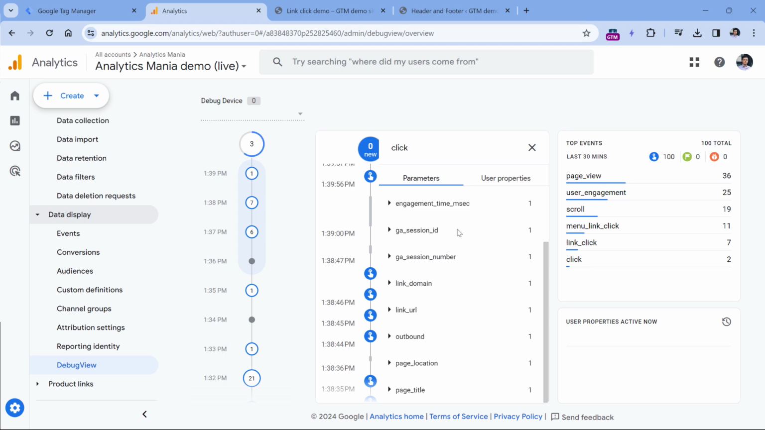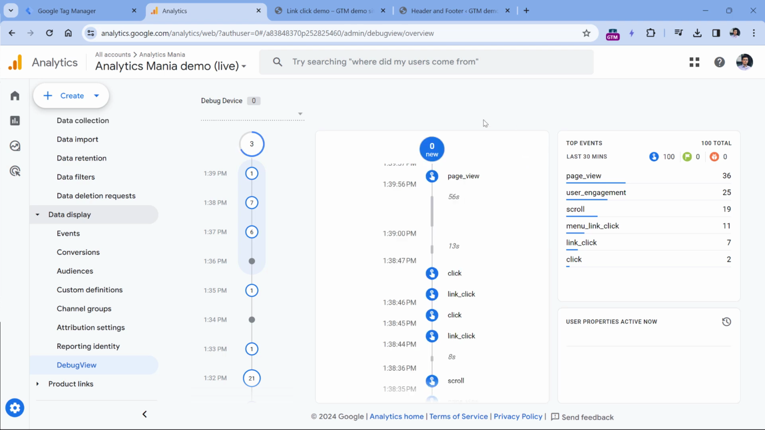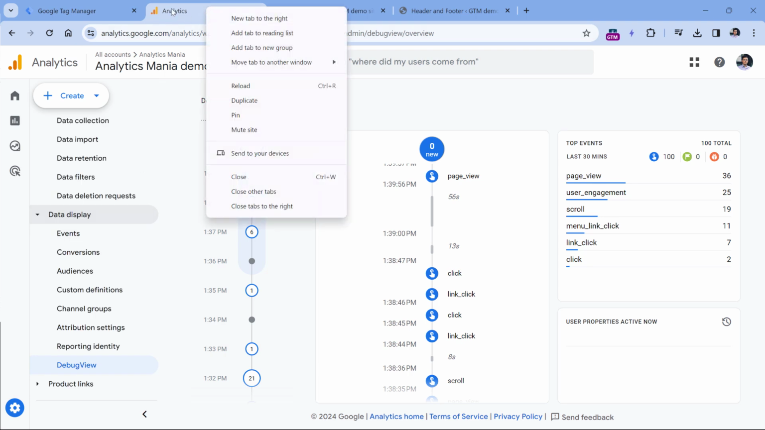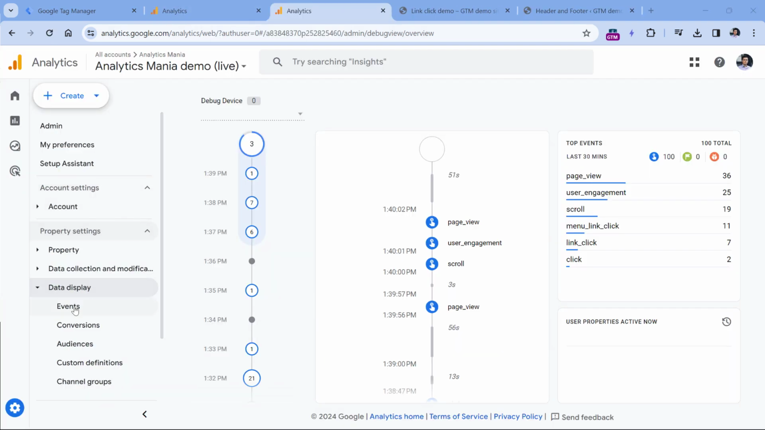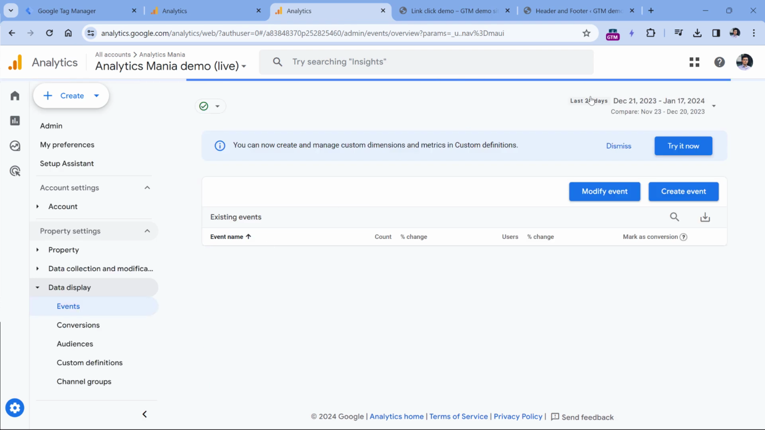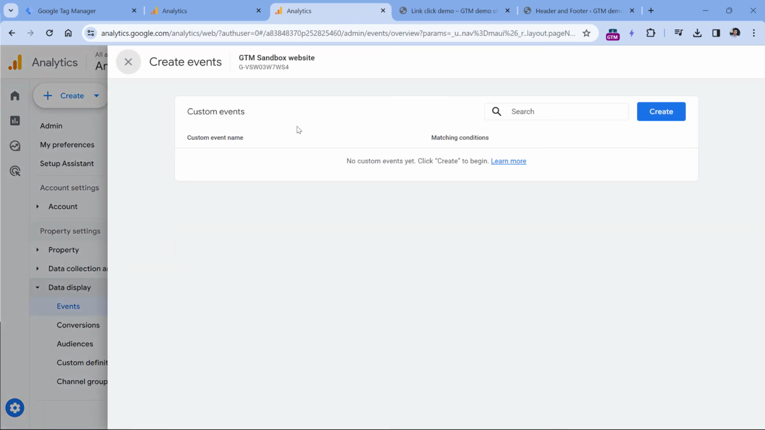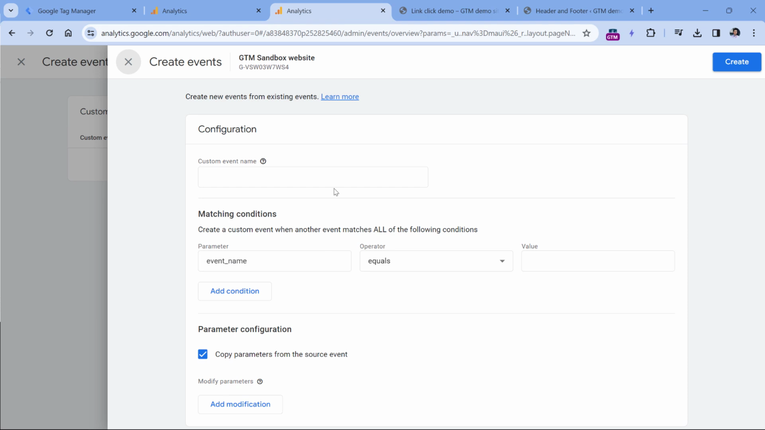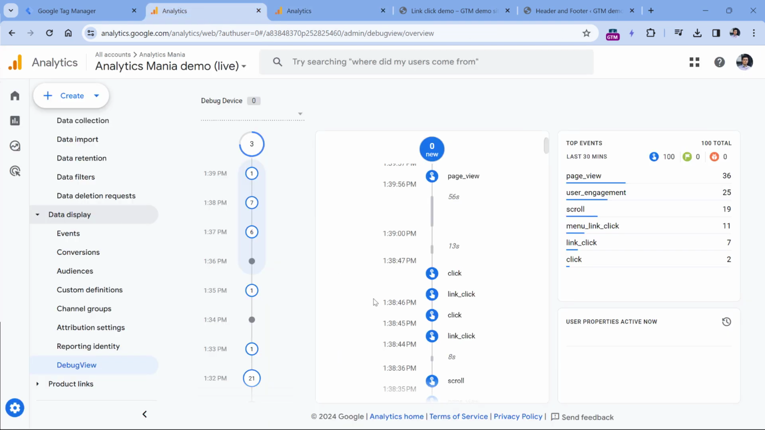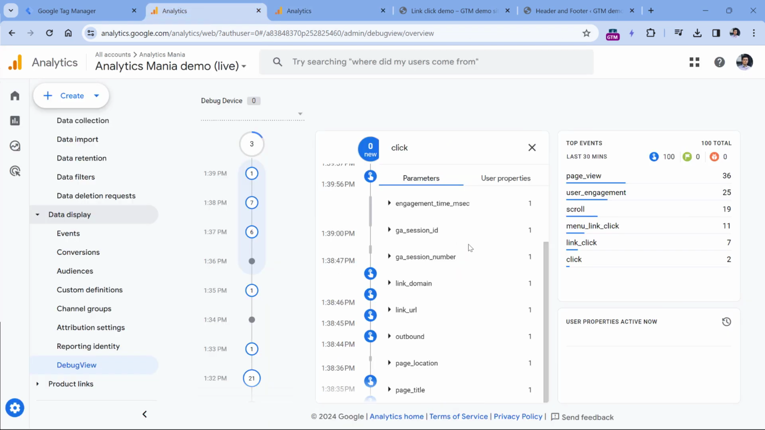With Google Analytics 4, you can actually configure additional events directly in the interface. Let me show you what I mean. So I will duplicate the tab, and then I will go to events in the admin section. Then I can click create event, and create a new rule. So this feature allows you to create new events based on other incoming events. So since I already have the click event right here, I could create another event which is called social link click. So that's exactly what I will do.